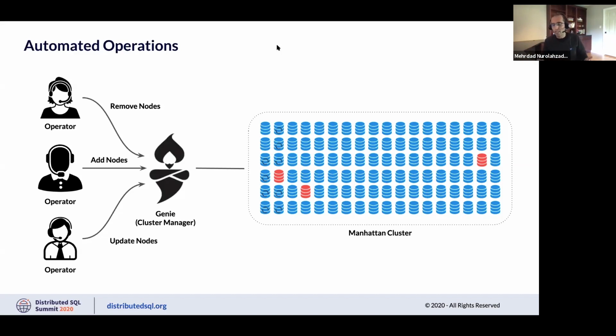This way, by pushing this knowledge and this burden to automation, Manhattan operators do not need to have that much domain knowledge about how to do these operations, nor do they need to babysit Manhattan clusters while these operations are being executed.